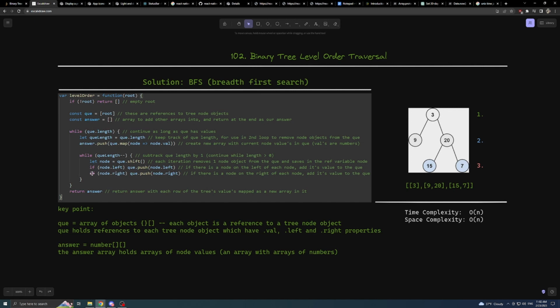So the next two if statements check if those exist. If it's 9, there won't be anything there, so we don't do anything, we just skip it. If it's 20, we actually push the new values back into the queue, which increases the queue length and continues this entire process. At the end, we just return our answer. Time complexity is big O of n because we have to go through every node, and same with space complexity.